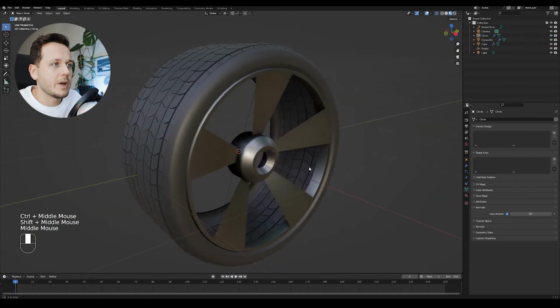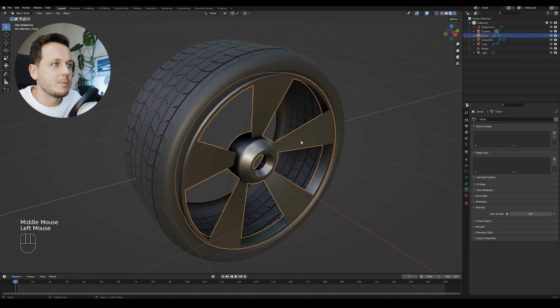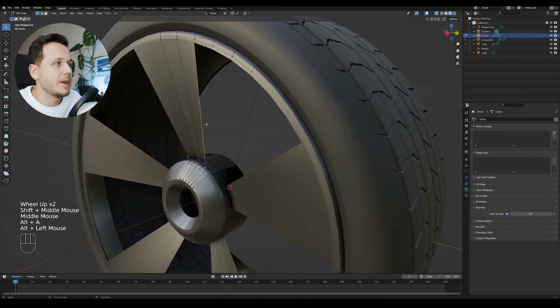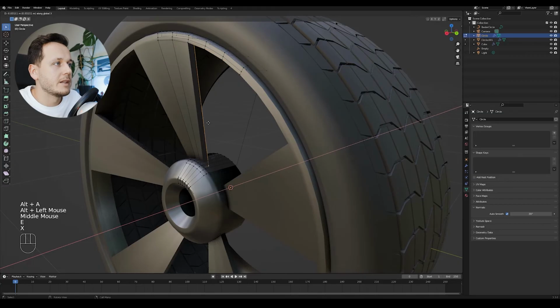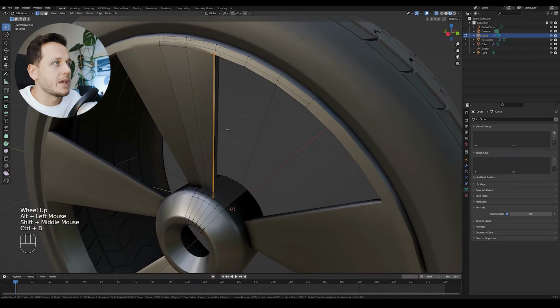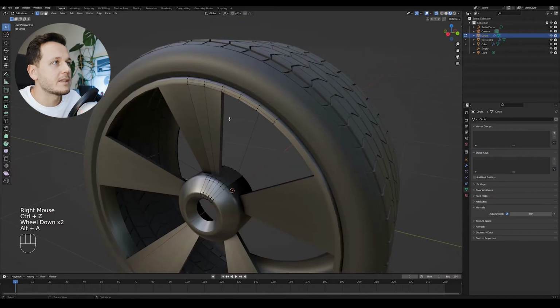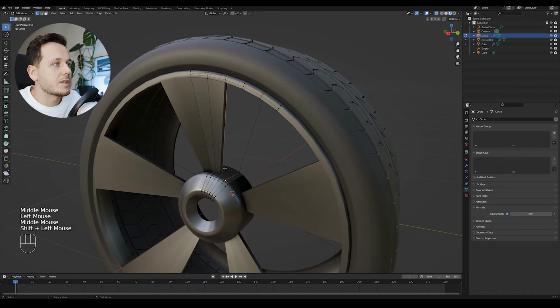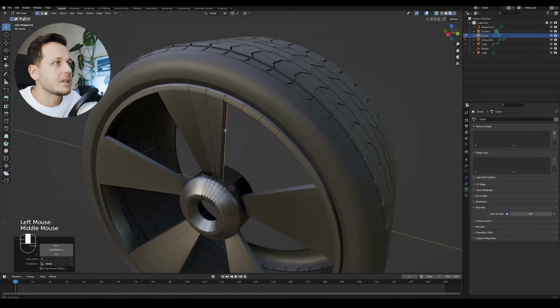Alright, so the next thing I want to do is adding the thickness to the spokes. Basically I will pick this, E X a little bit, and it's enough already. I don't need to do anything else. Maybe we can add a bevel here, but it messes up here, so I don't even need that. Maybe we can just move this a little bit outside, something like this.